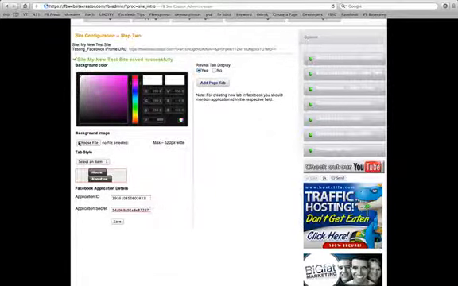You can also upload a custom background image. Again, I wouldn't recommend this, but it is an option. You could upload a texture that would repeat itself in the background. So you can upload something that's 20 pixels by 20 pixels or 100 by 100 pixels. It doesn't matter. It'll just repeat itself in the background of your page.